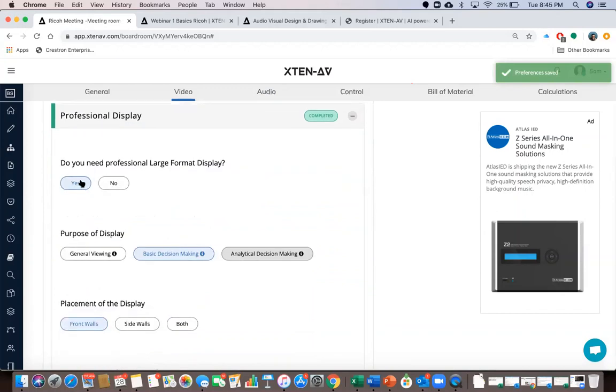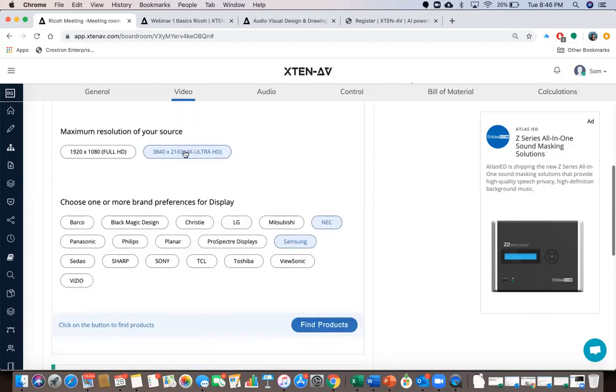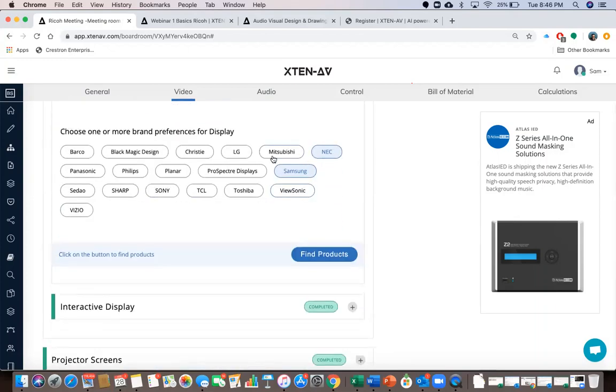So you say yes. The questions that you will see here are based on AVIXA standards, design guidelines, and a lot of the times functional requirements which are there in a type of room. You answer the tech part, and then it gives you a list of manufacturers to choose from. You could choose one or multiple, and then you hit find products.